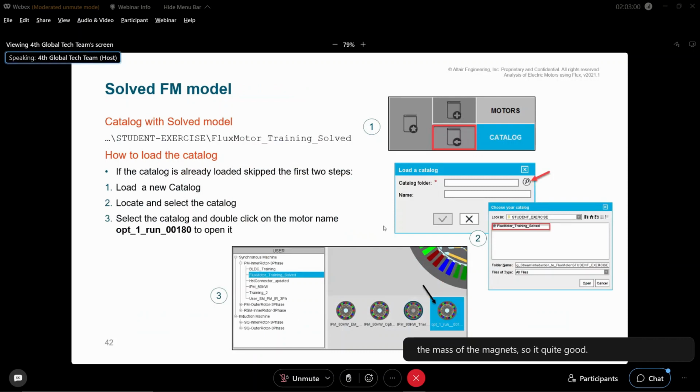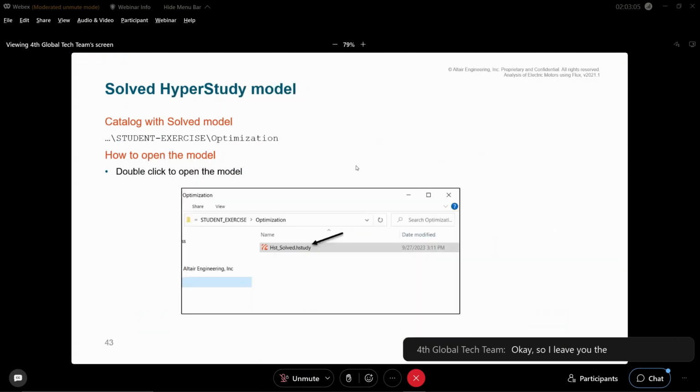Okay, so I leave you the opportunity to check the results and to do the optimization by yourself.